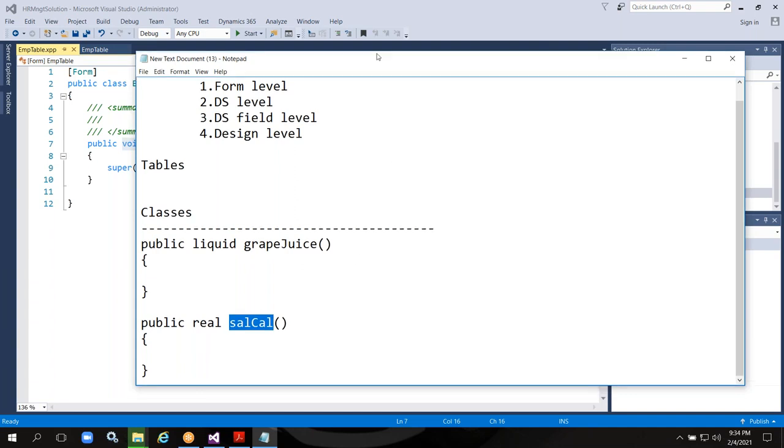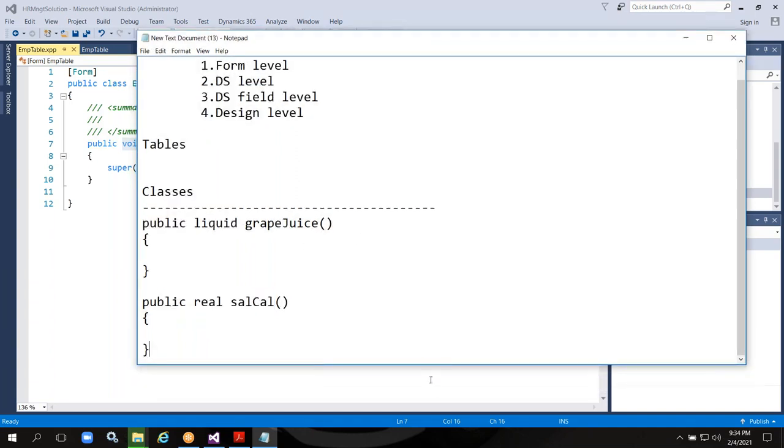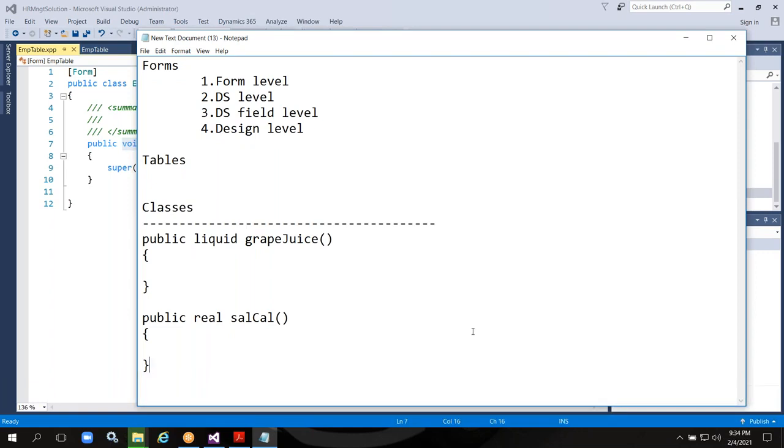If anyone has doubts, please ask me here, then I'll tell you. For example, if it is string, we should write public string and the method name, str. Public int. We are defining data types, right? int, str, real, boolean, like any type. And void is also there.